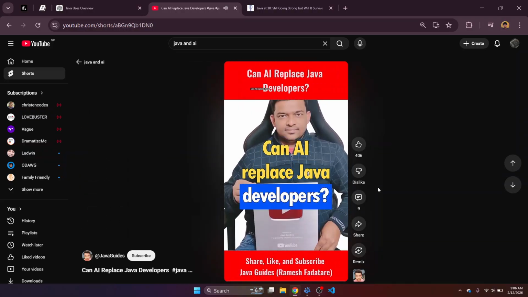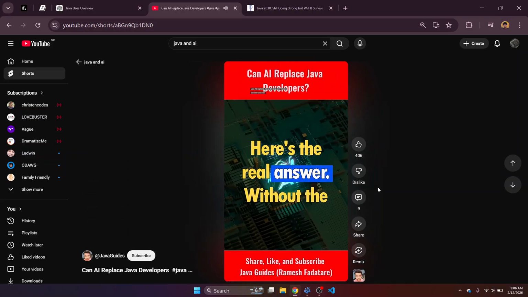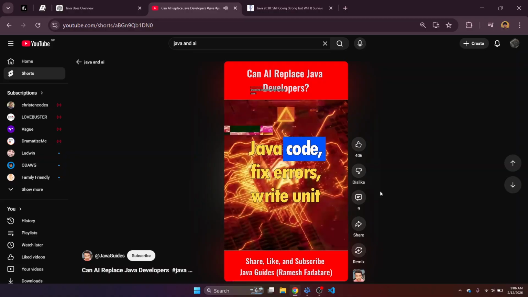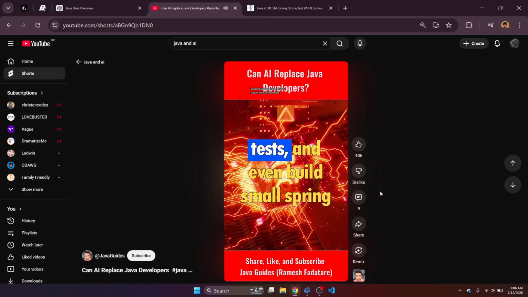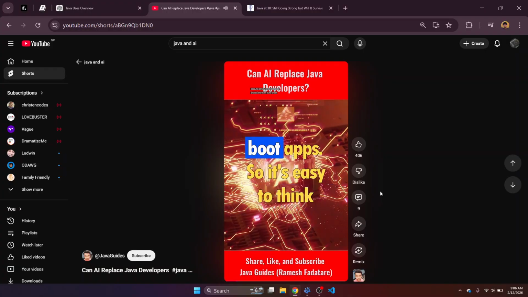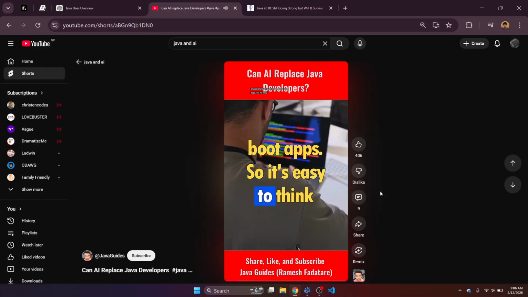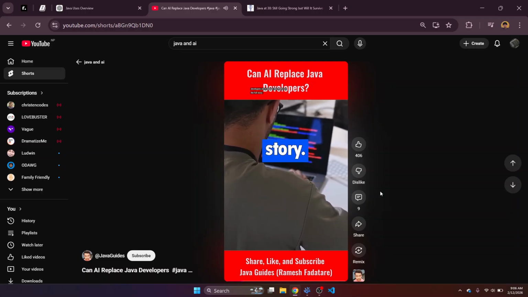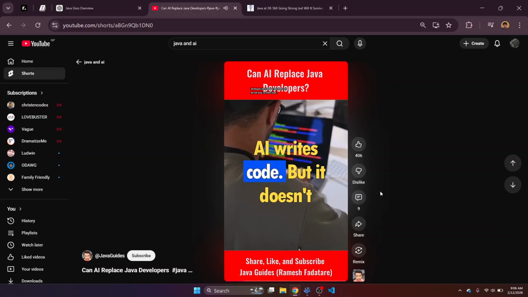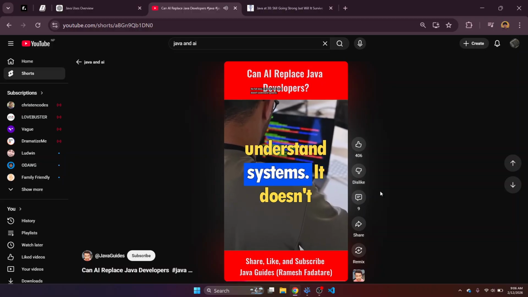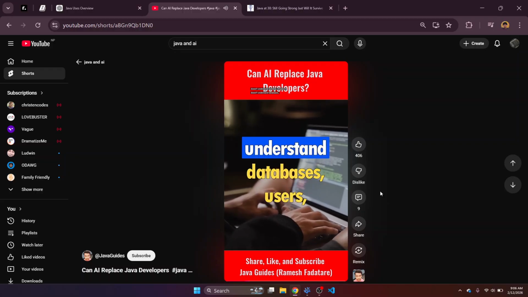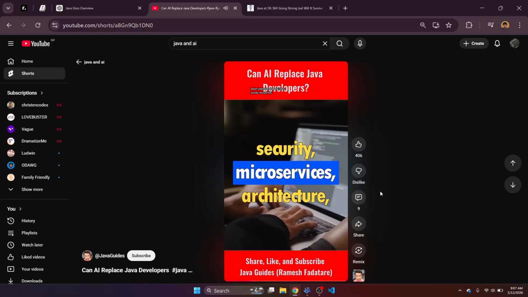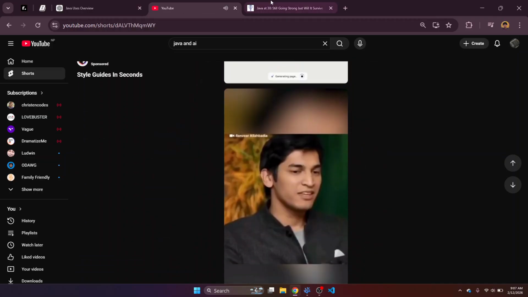Can AI replace Java developers? Here's the real answer, without the hype. AI can already generate Java code, fix errors, write unit tests, and even build small Spring Boot apps. So it's easy to think Java developers are in danger, but that's not the full story. AI writes code, but it doesn't understand systems, databases, users, security, microservices.